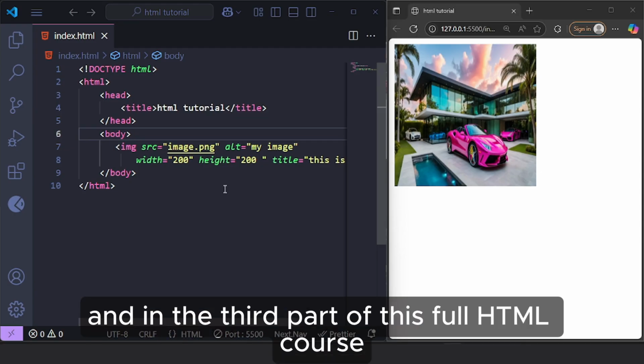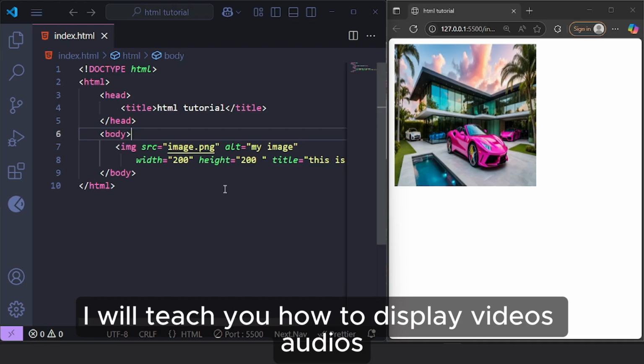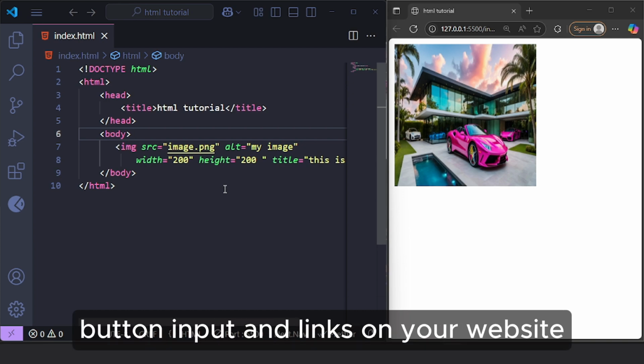And in the third part of this full HTML course, I will teach y'all how to display videos, audios, buttons, inputs, and links on your website.